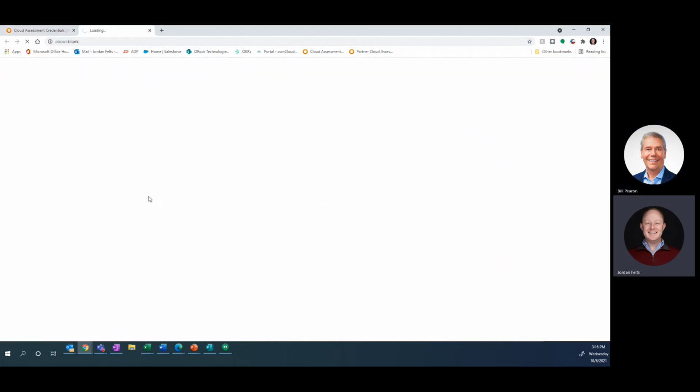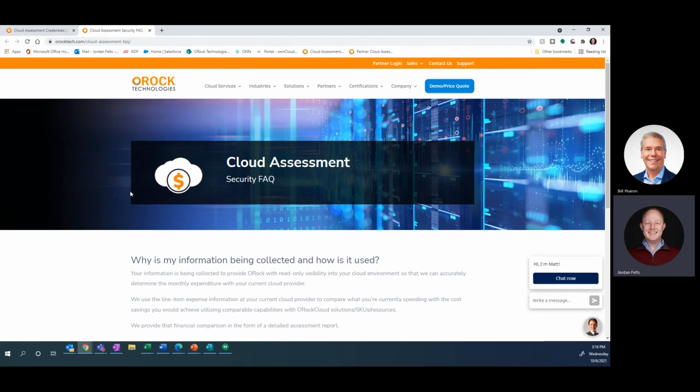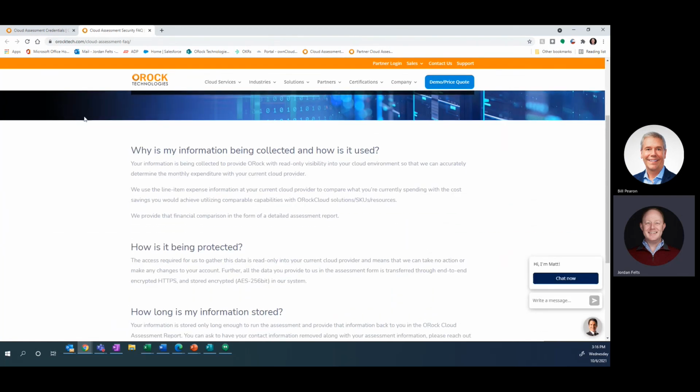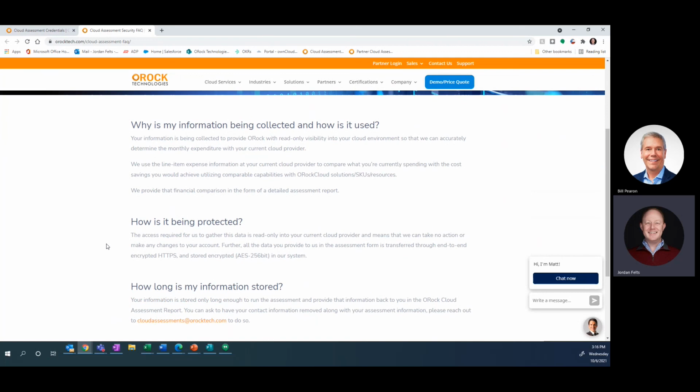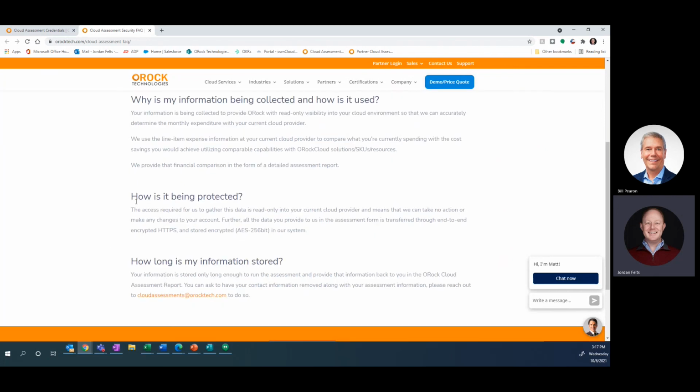We have a short security frequently asked questions page here from our cloud assessment tool. As I mentioned earlier, it's an API call. There are no agents being installed. There's no write access into the actual AWS or Azure environment. It's purely a one-time snapshot of their invoice, and no data is being stored long-term beyond the actual delivery of the assessment. It's also fully encrypted end-to-end.